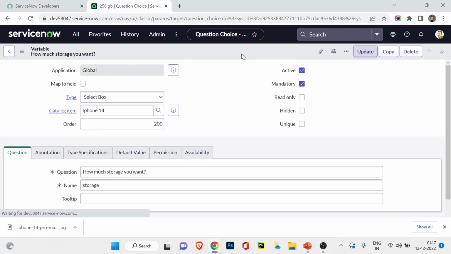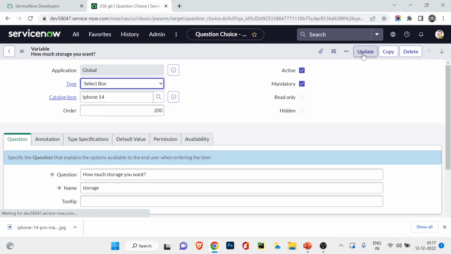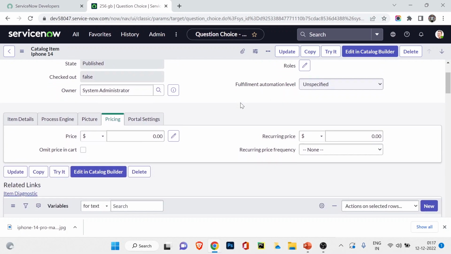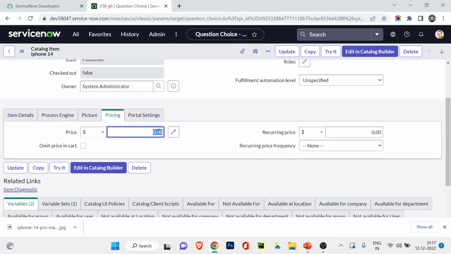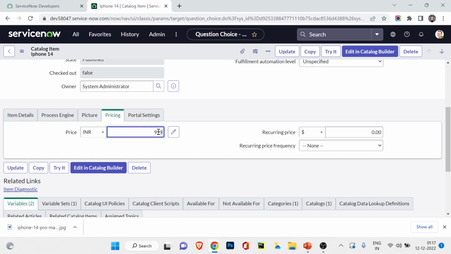So I'll click on update here. We are in the variable page right now, so I'm going to click on update again. Now we are back here and let's fix the starting price. Maybe iPhone is pretty costly, so add $999. Or maybe for this video, it would not be that much. Maybe make it available for $600.